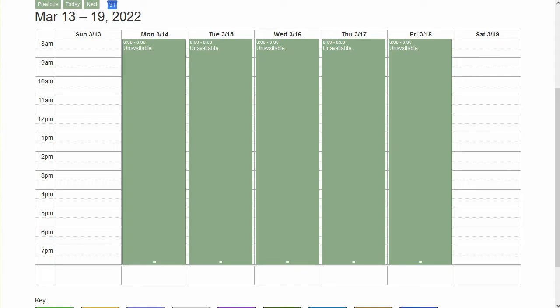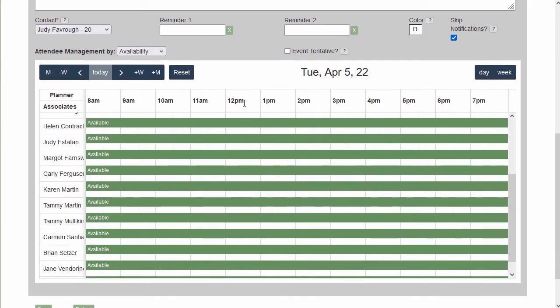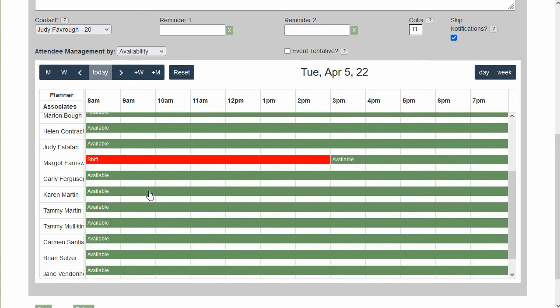Now I'm going to go back to our event in progress. We're looking at a list of the employees on the left-hand side, and we have a green bar marking whether they are available. In this case, everyone's showing as available for that date. Go ahead and pick some people.